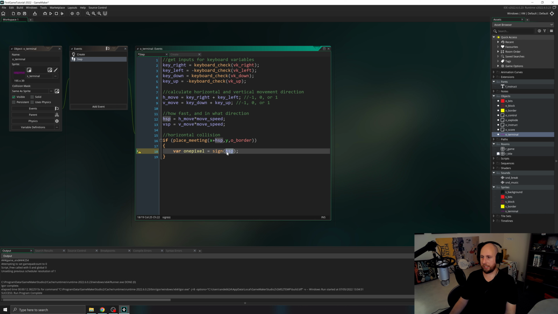So it just checks to see if this is positive or negative. If our horizontal speed is positive 4, it'll come back with 1. If it is -4, it'll come back with -1, and it's going to assign that 1 or -1 to this local variable called 1 pixel that we're going to use to move our terminal in the correct direction in a moment.